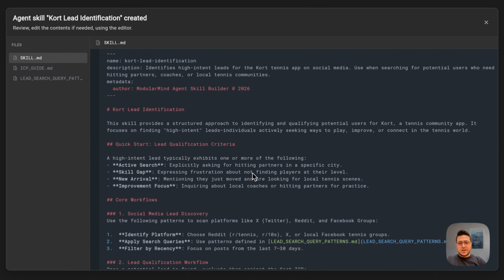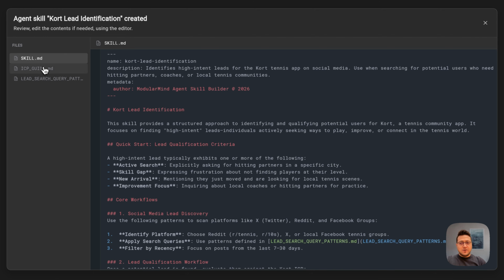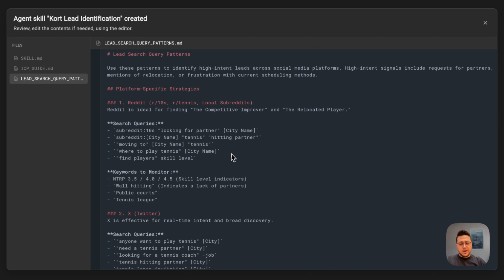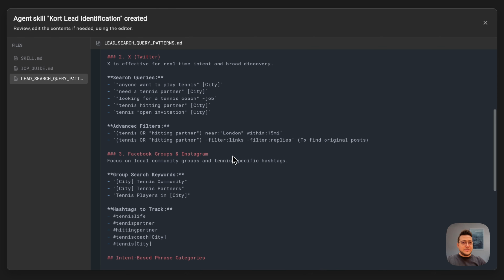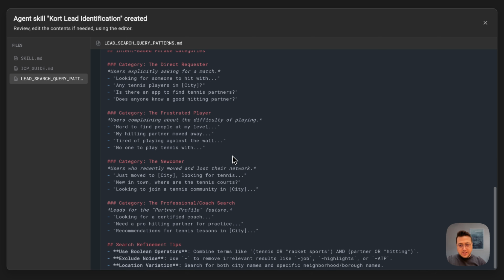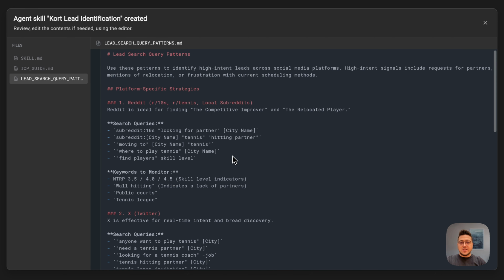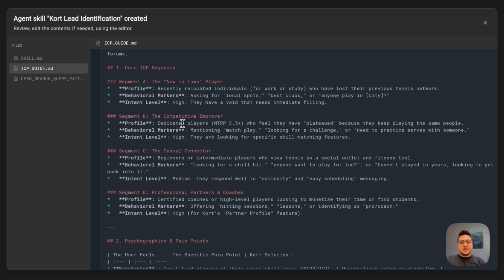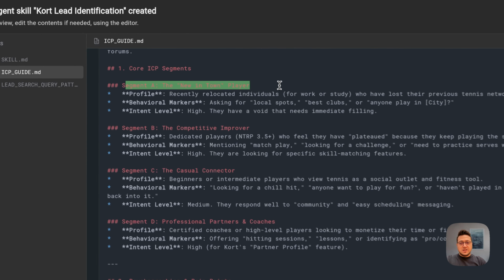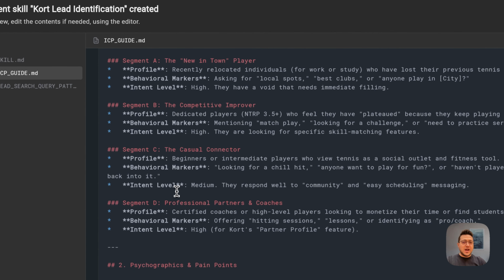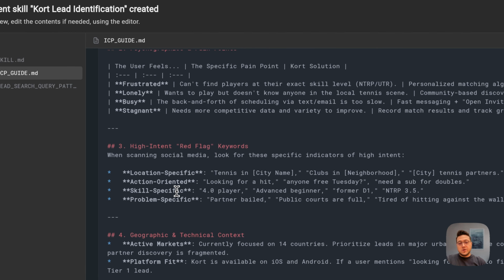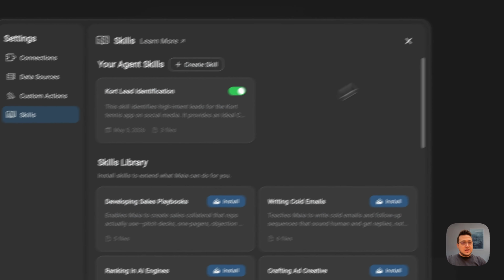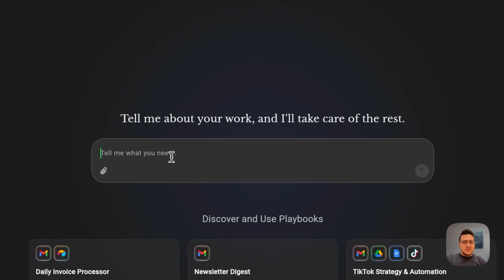So in a few seconds, Maya came up with a skill. It has a main file and some supporting files named ICP guide and lead search query patterns. I was actually also going to ask it to generate some search keywords, but it already did that inside the skill. So this will be quite useful. And it came up with a definition of what the ICP is for court. It defined some segments about type of users that we might want to look into. So that's good. Then I will come back to Maya and continue talking to it.